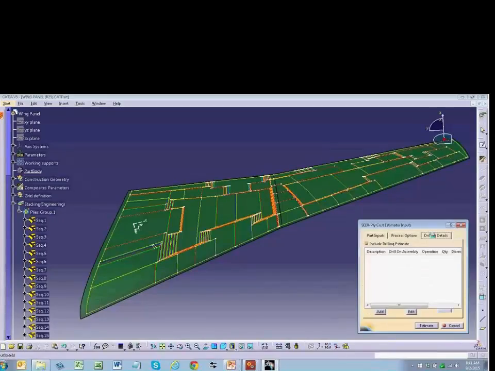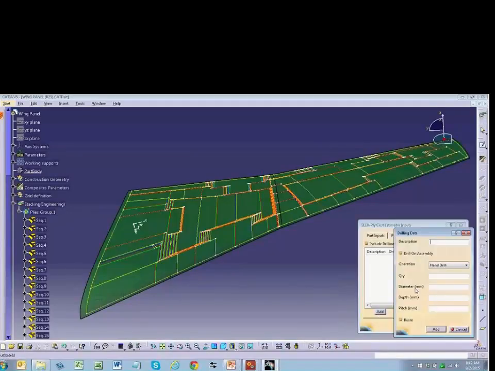There's a drilling details option where, if there are holes defined in the design, hole features, we will pick those up and map those appropriately to SEER drilling operations. Alternatively, even though they're not yet part of the design, you may want to model the drilling of holes that you know will be used in that design. So you could add that as a manual step as well.